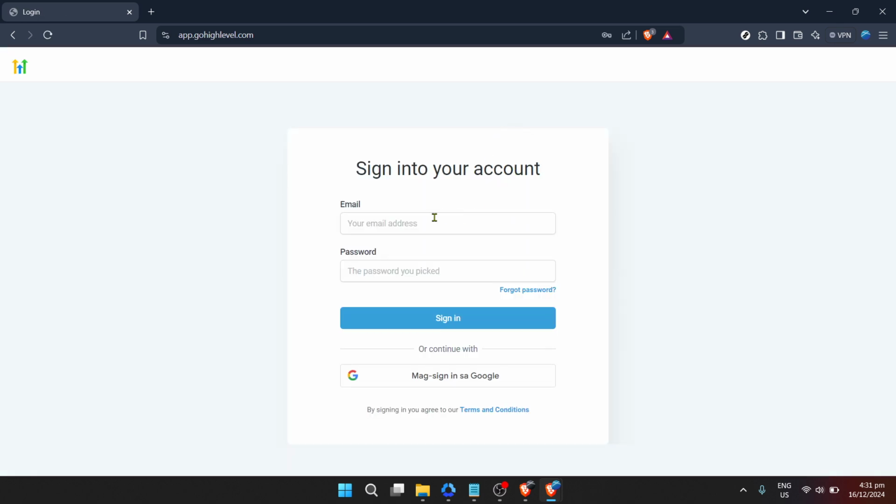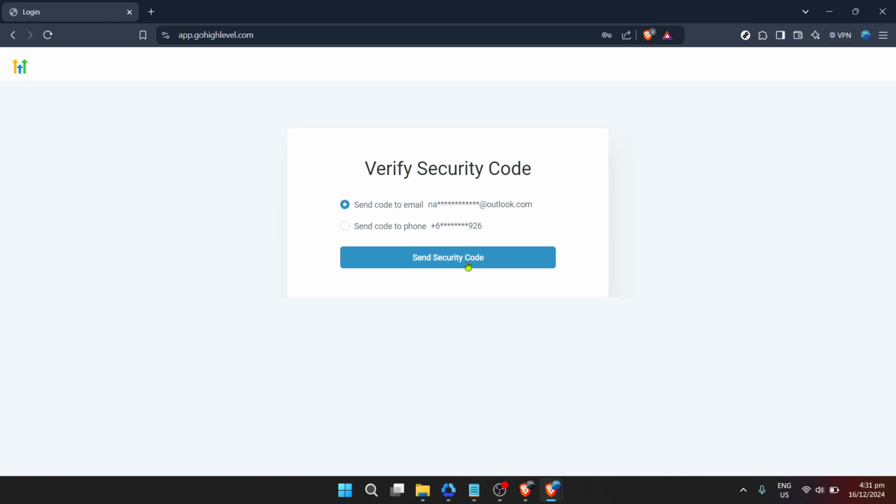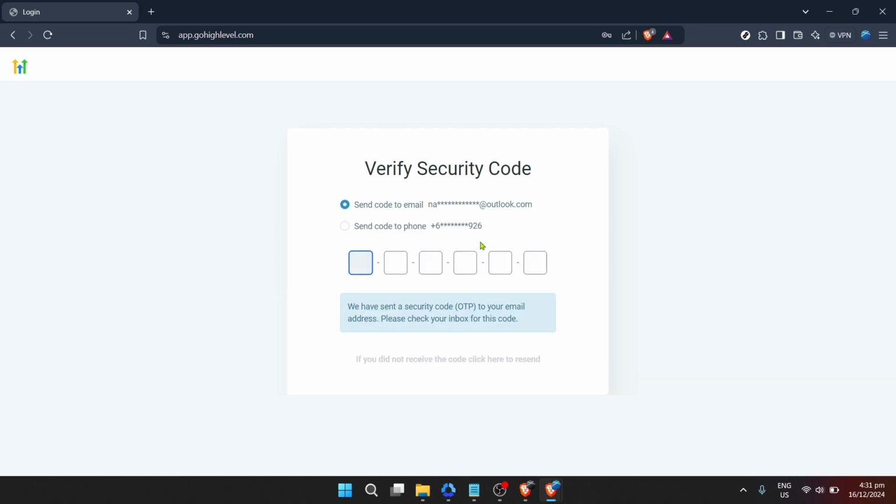Upon clicking, you'll be prompted to enter your credentials, starting with your email address. Make sure you enter the email associated with your Gohighlevel account. Following that, you're going to enter your password. Now, passwords can be tricky. They're like the keys to your digital kingdom. Ensure you type it accurately to avoid any lockout issues.